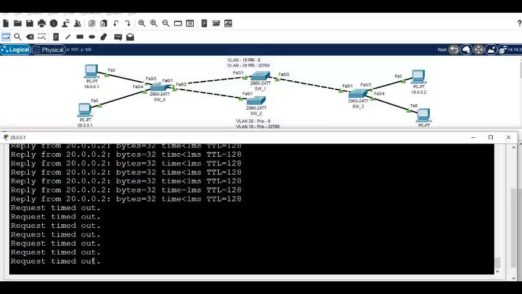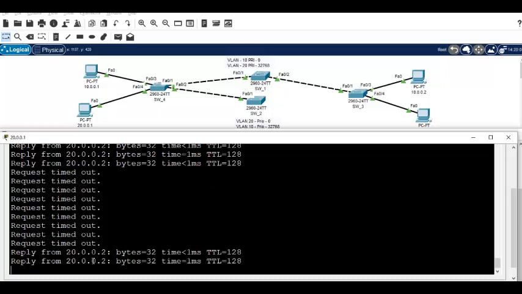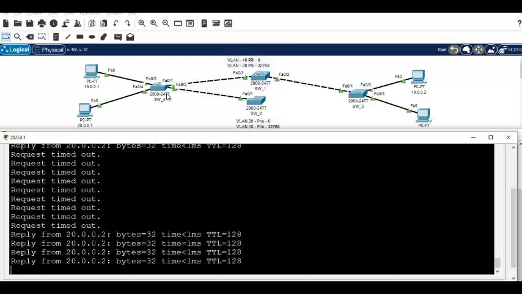Now it's pinging. Now, when I connect the wire back, again, there will be a drop because it has to fall back to the original path.